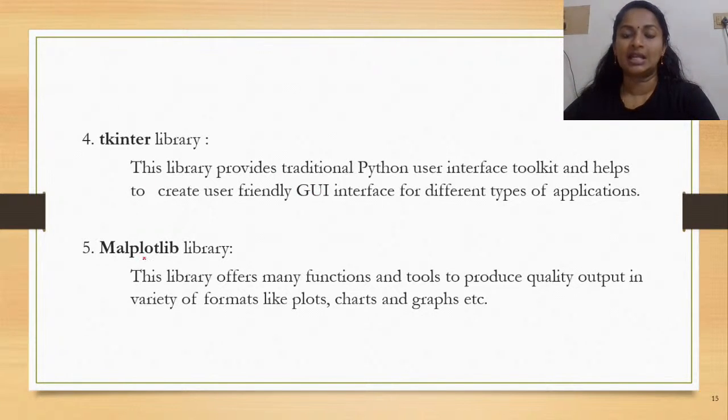Okay. Now, let's see the last library in the list, which is matplotlib. Now, what it does is it offers many functions and tools which would help you to provide quality output. Now, if you have to give a graphical display or the output in a more understandable format, in that case, you would have to use matplotlib. Is the idea clear? Now, this library will definitely have functions and tools. What will these functions and tools help you do? They help you to produce quality output in a variety of forms. I mean a variety of formats.